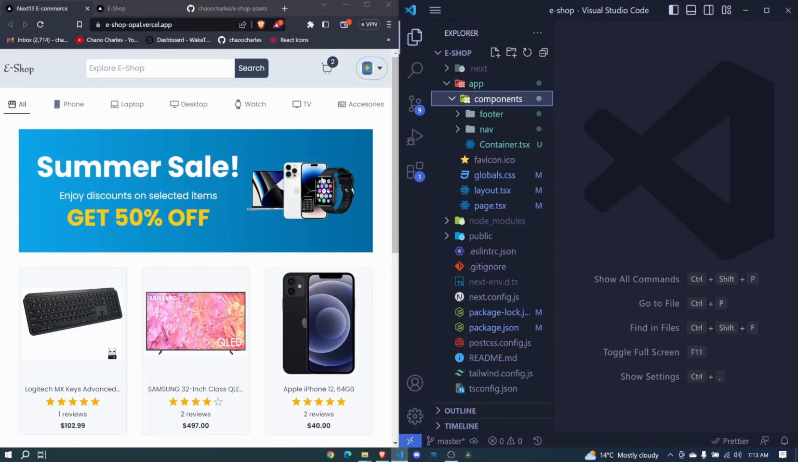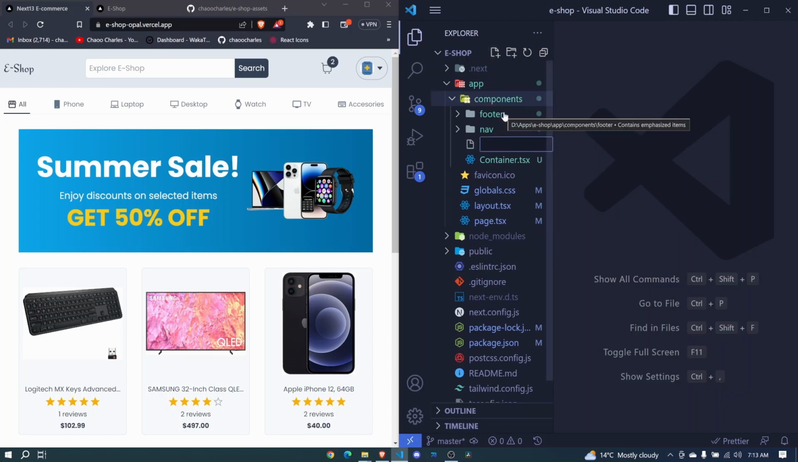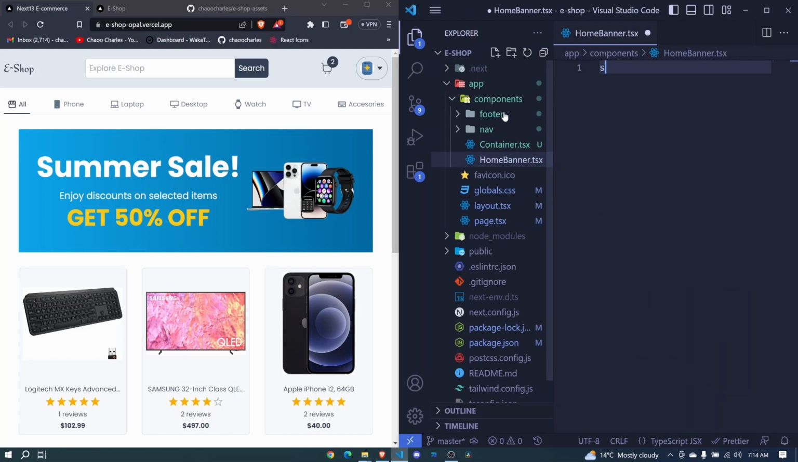In this episode, I want us to create this banner right here. I'll just go to components, then add a new file. We can call it home banner.tsx. I'll say stateless function or component, and then home banner.